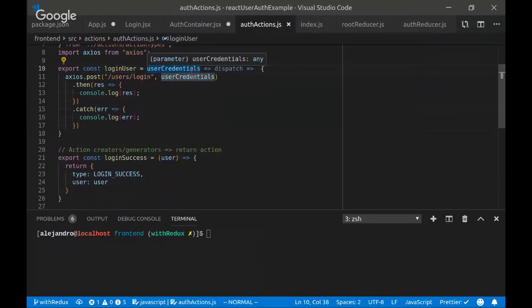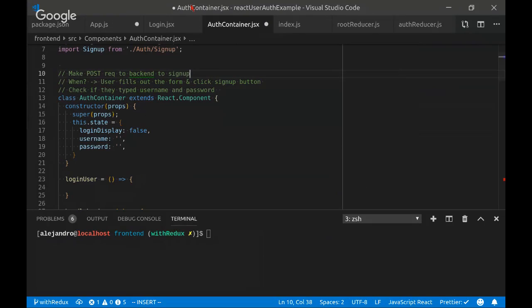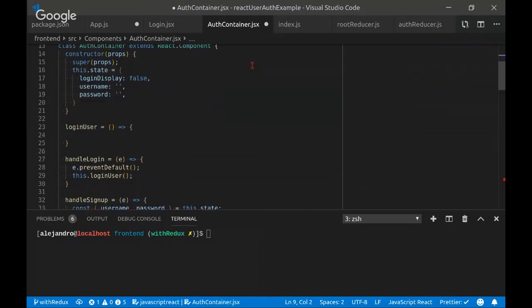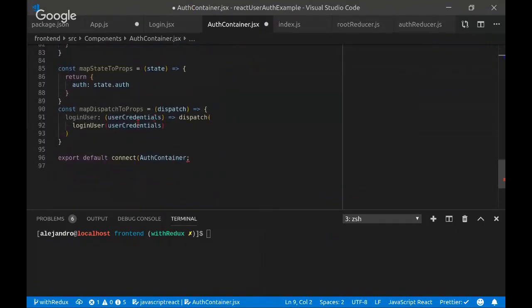Yeah, this one. Well, we don't have to name it the same, but here login user is expecting user credentials, and with those user credentials, login user is going to fire the network request. So remember that this doesn't have to be named the same. I just like that consistency. Okay. So login user dispatches that login user.